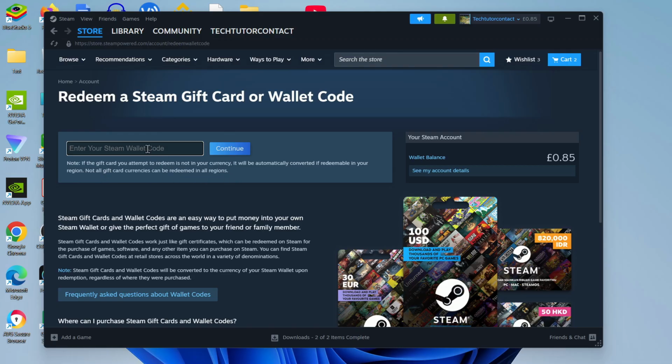All you need to do is enter your Steam wallet code or gift card code into the box here, click on continue, and it's going to confirm the amount of that gift card, and then you would just confirm to add that to your Steam wallet. Once that's done, you can now use that to purchase anything you like on Steam using the funds applied from your Steam gift card. So that is how to redeem Steam gift cards.